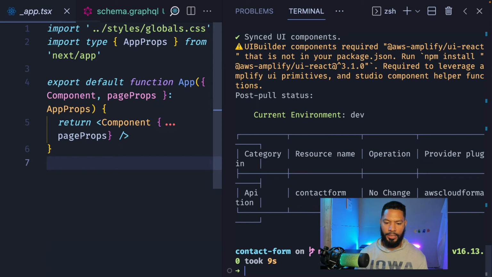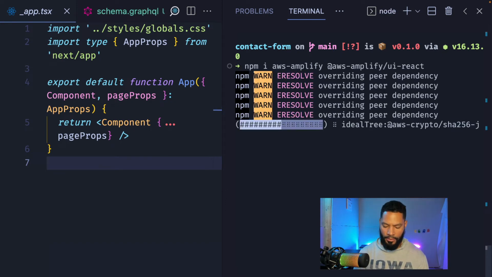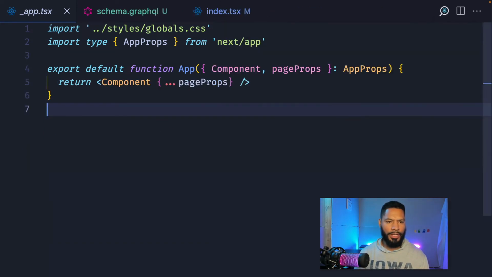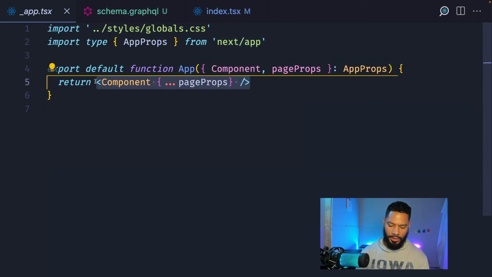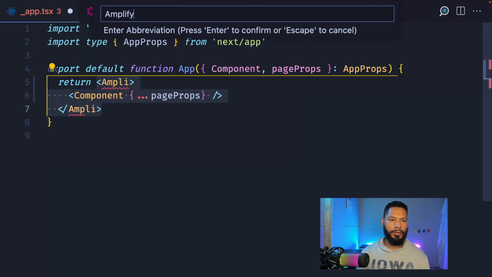So let's bring in some helpers. So we have npm, and then we have AWS Amplify, and then the UI React component. So we have those installing. Now, I kind of already know what I need here, so I'm going to clear that out while they're installing. And I'm going to wrap this in the Amplify provider and sort of get this project tallied up here.